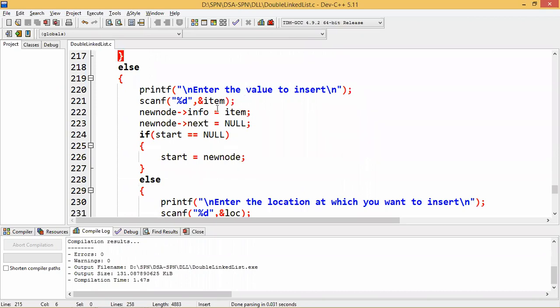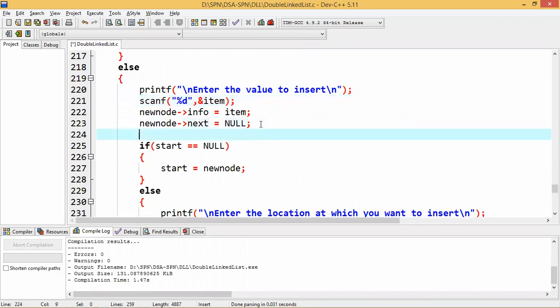If memory is allocated, then you have to enter the value and keep it in the info part, and the next part you will keep null. But as this is a doubly linked list, you also have to take care of the previous part, which will also be kept null.